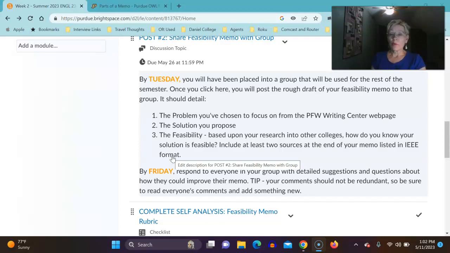But you can provide that example and say, look, I know this is a problem. Here's my solution for it. Here's why I know it's feasible, because I did some research out there. I found another college or even a business or a museum that fixes the problem. Here's what they did. And this is why I know it's feasible, because it's been done.